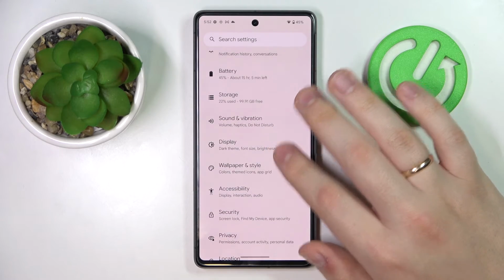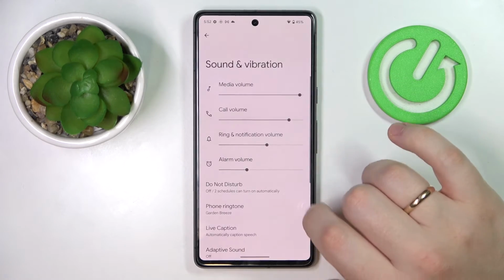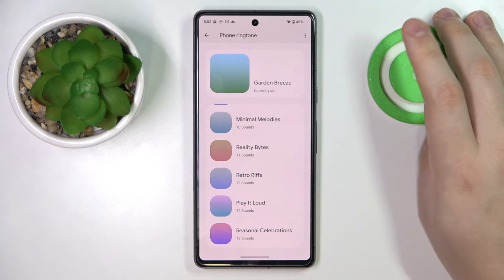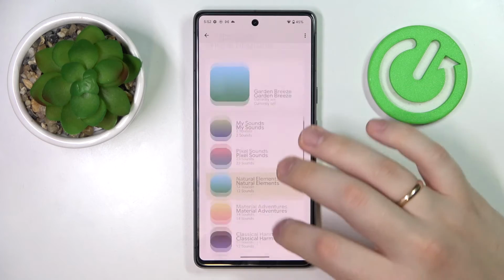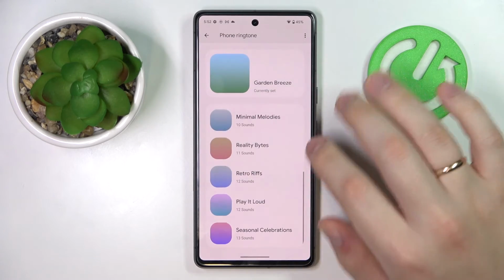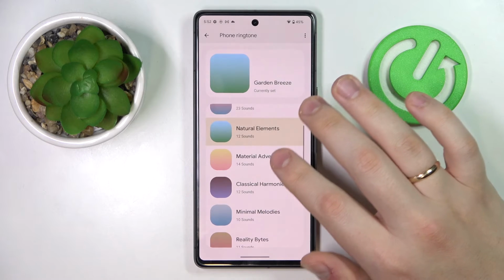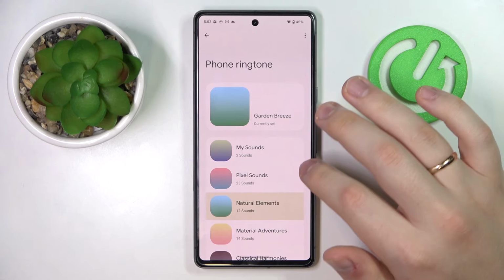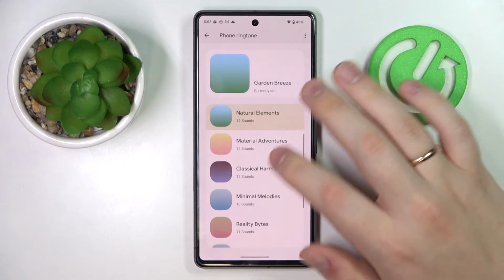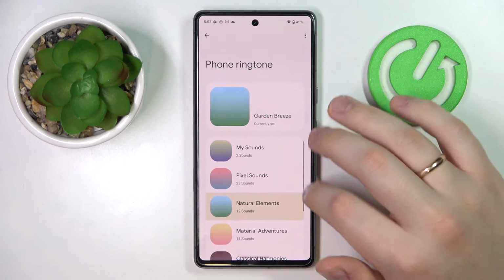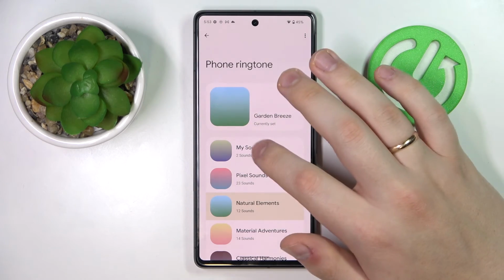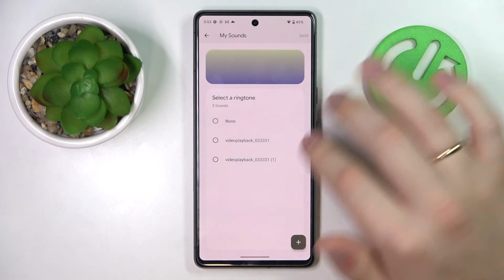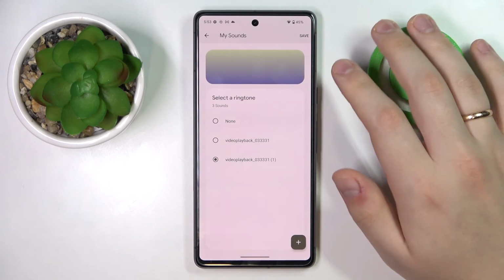So in order to do that, open the sound and vibration category over here, go for the phone ringtone. In here you can choose from the very enormously big library of default sounds. It's over 100 default sounds that you can choose from various categories. Or you can also always go for the custom sounds by opening the My Sounds folder over here. Then add some sound that you would like to use, let's say this one, and set it.